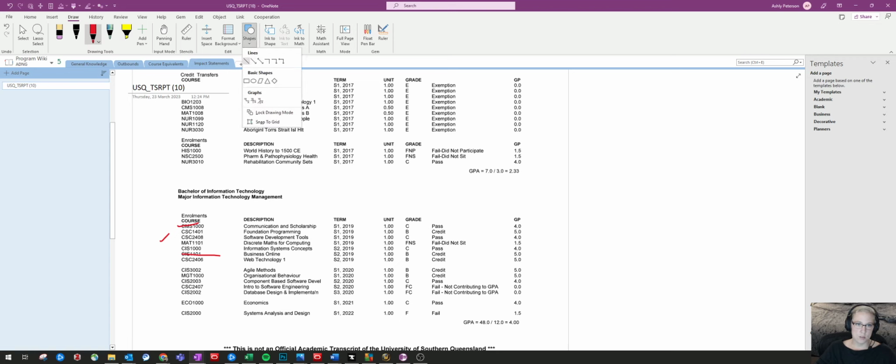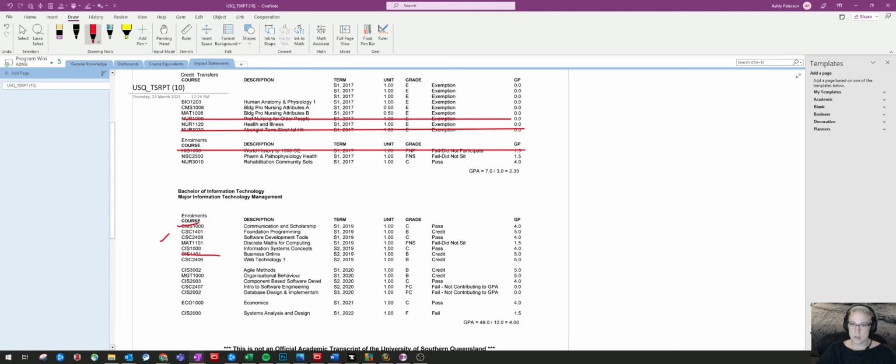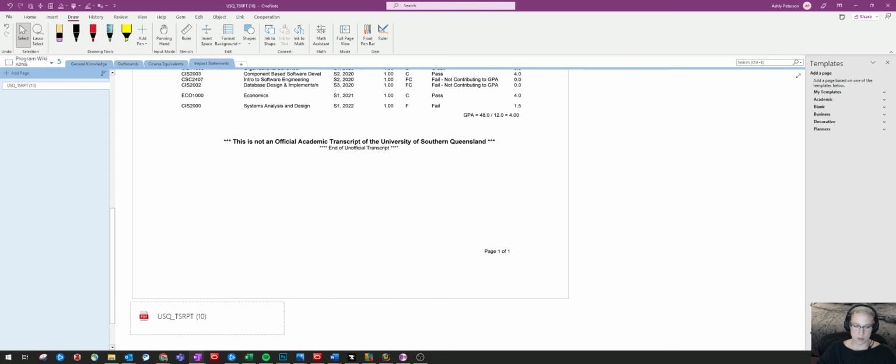We have line tools. So if you want to do a line instead, that's fine. If you want to do multiple lines, you need to click lock drawing mode, and that'll allow you to make continuous lines. Okay. So as an example, if you want to get back out of that tool and just type, just keep hitting the escape on your keyboard until you get the text tool again.